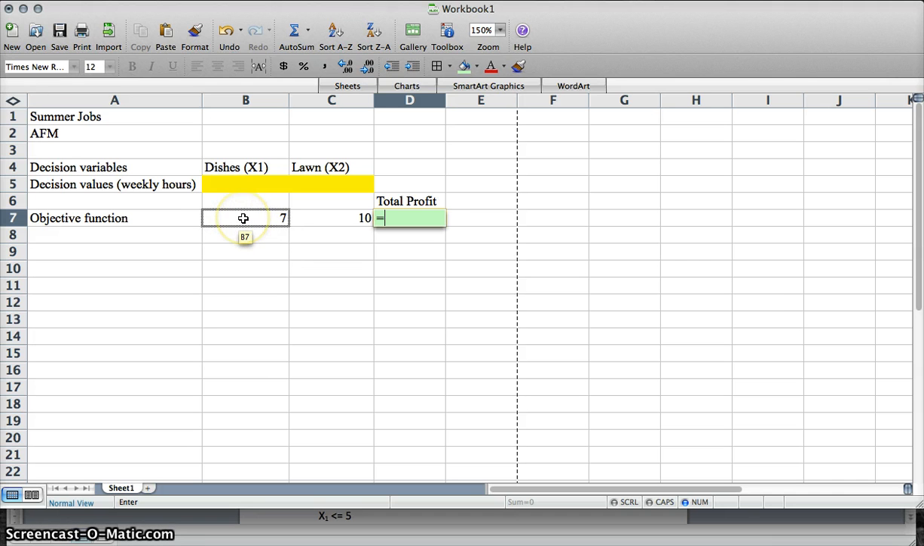So what we're going to do is click on the cell that has our coefficient, and multiply that by the cell that's holding our variable. And in the Excel spreadsheet, we're treating this empty cell here under dishes, x1, as our variable. And we're going to add to that 10, so we click on the cell that has our 10 and multiply that by the cell that's holding x2, which is this empty cell here.